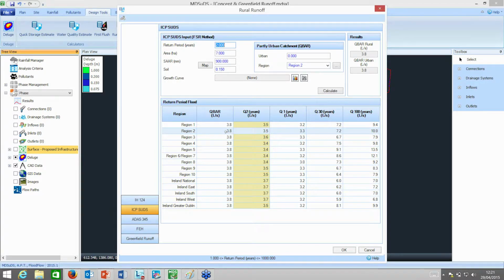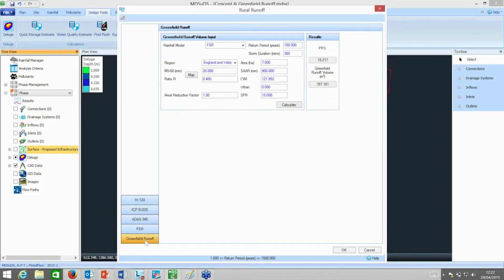So the program uses the Q bar figure and then applies growth curves to generate the various return periods, and wherever you are, in whichever region, it will apply those particular growth curves for you. I've also put in an additional return period of 2 years if I need to set up a complex control. We could also calculate from here the Greenfield runoff volume, but I'm going to do this live in the MicroDrainage software, where the integrated model has been generated.